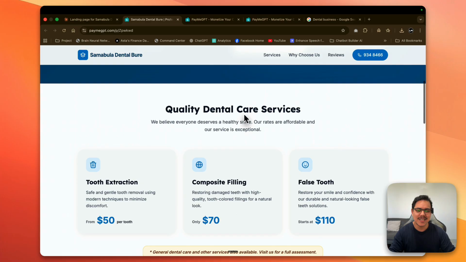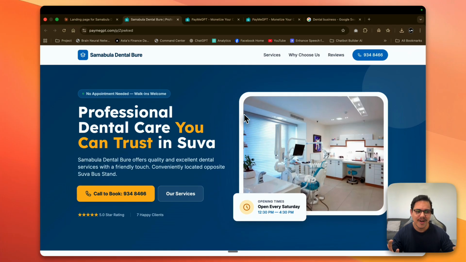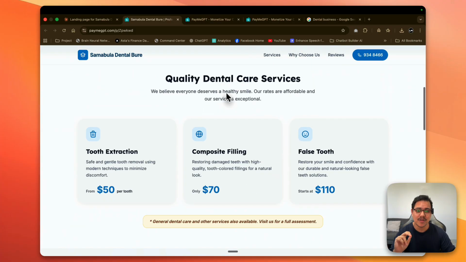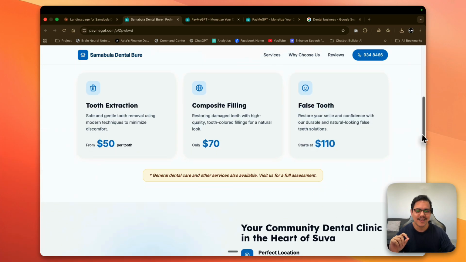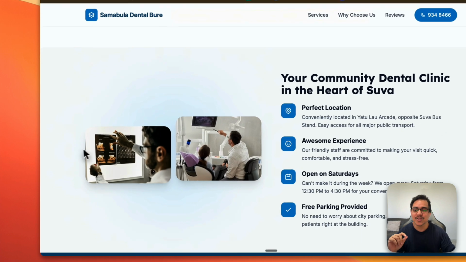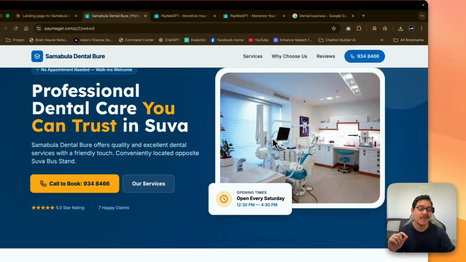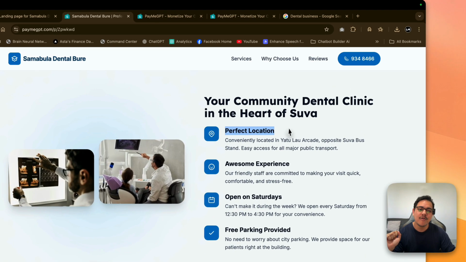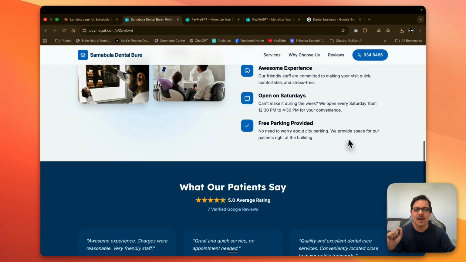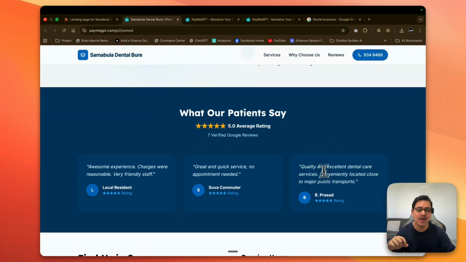Now I know there's always going to be someone out there who's like, ooh, but it looks vibe coded. Actually, matter of fact, this looks a lot better than many of the vibe coded apps out there. Yeah, this is crushing it. Look at that. And of course, all these images and things can be swapped out, right? Perfect location, convenient location in Yatala Arcade opposite Super Bus Stand. It is perfectly customized, even with phone number and everything else.